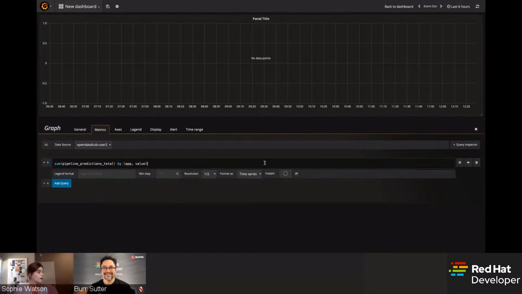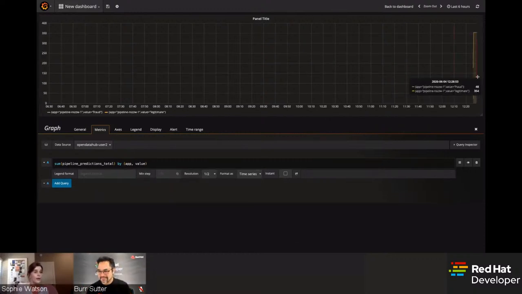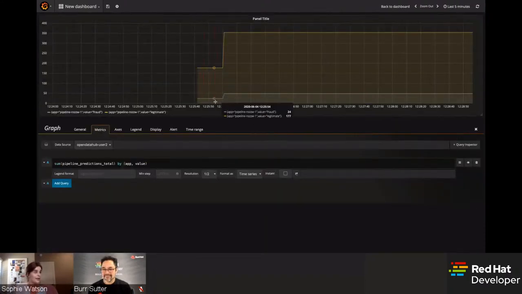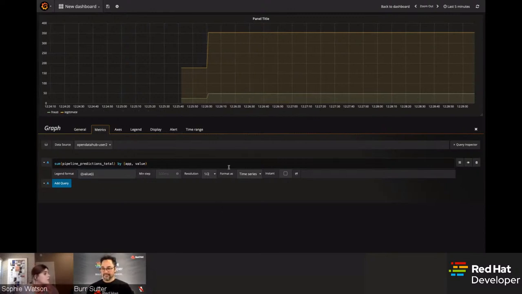So let's have a look at that. Okay, so we can see our predictions that were made within the model here. So we can see what's happening. And we're going to change the legend format just to make that a bit nicer. So we've got ourselves the fraudulent transactions in green and the legitimate transactions in orange. So we can monitor those.